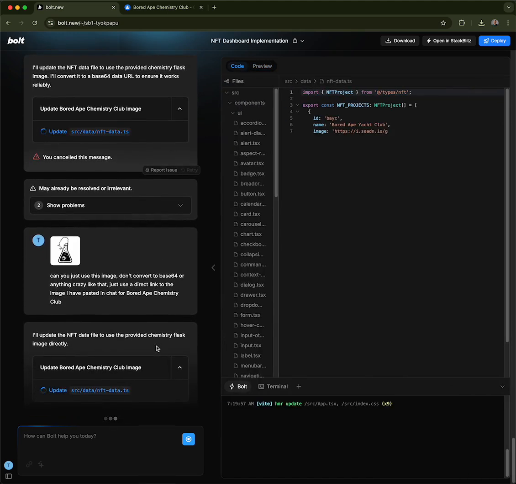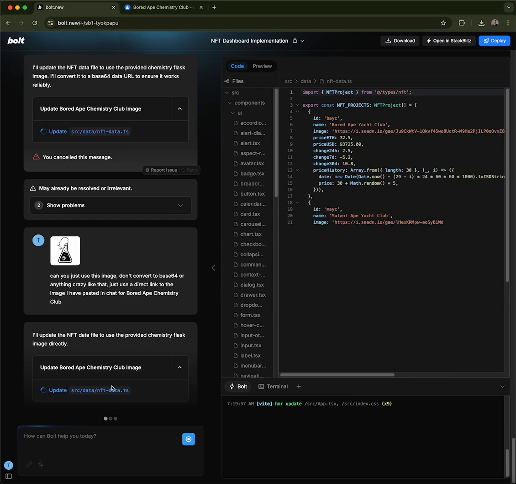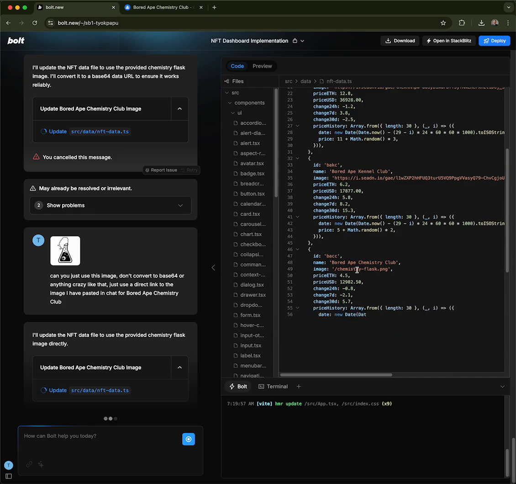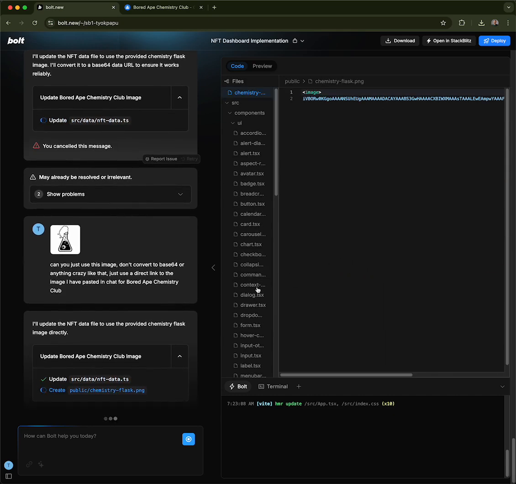Okay, there we go. All right, so it's gonna update the NFT data file to use the provided chemistry flask image directly. When it says NFT data file, it's just this file, this TypeScript file, which is, once again, just essentially some JavaScript, technically TypeScript, but JavaScript code that's typed, called NFT data, and that's where it has this information. There we go. Okay, so now it has a direct link to it.